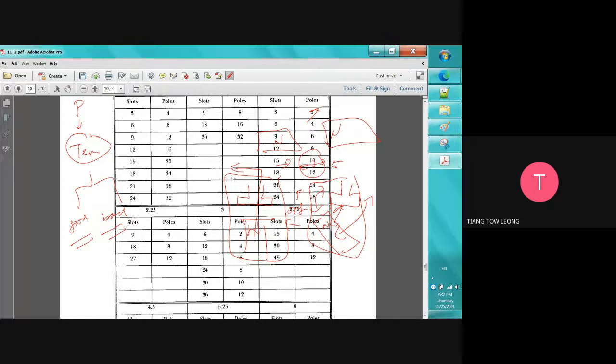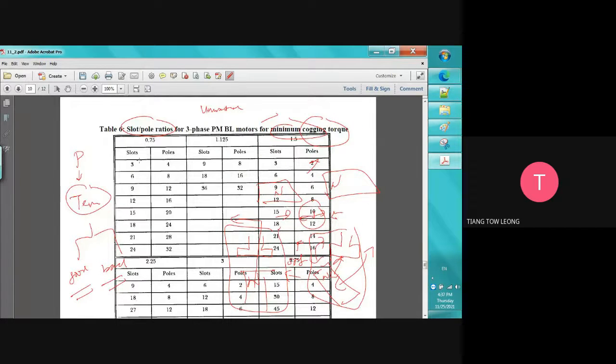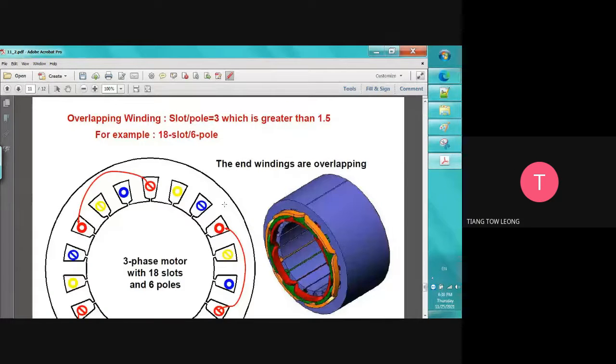Some of the research found that the slot pole ratio can give the minimum torque. For example, 1.125, then 9/8 should be the minimum one. Then 36 and 32 is the minimum one. If let's say the rest, it should be higher for the torque. So for an overlapping winding machine, for example, 18 slot and 6 pole, 18 divided by 6 is 3. The number of slots per pole, SPP, is 3, which is more than 1.5.